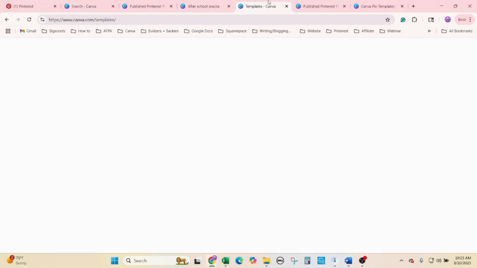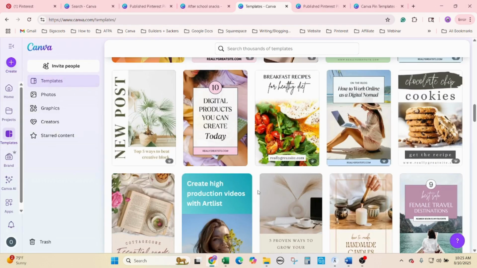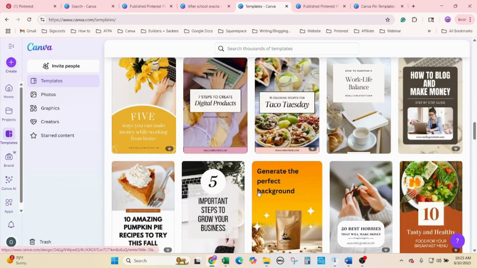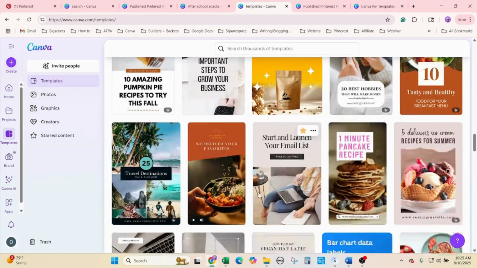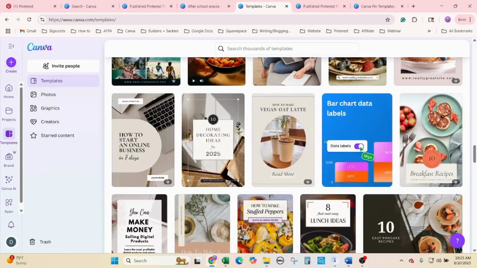Also, I use Canva Pro because it gives me more access to stock photos and design features. But when I first started, I used the free version, and you can absolutely do that too. There are still plenty of great templates and images there to get you started on the free version.